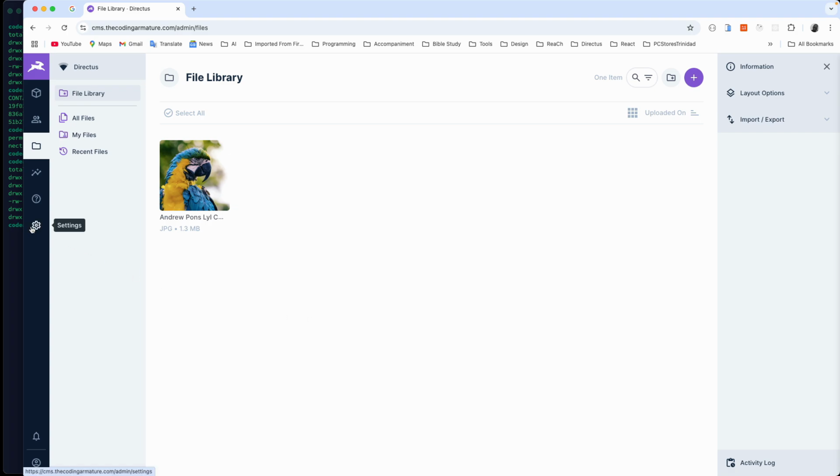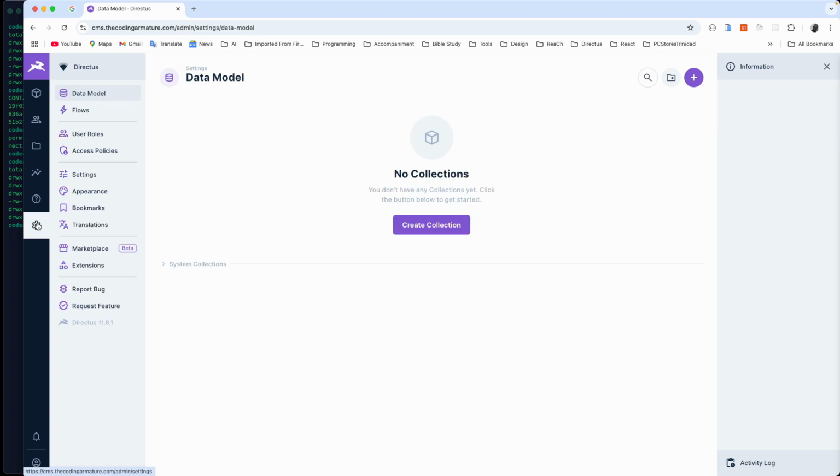What we will do in the next video is look at our data model and look at creating collections.